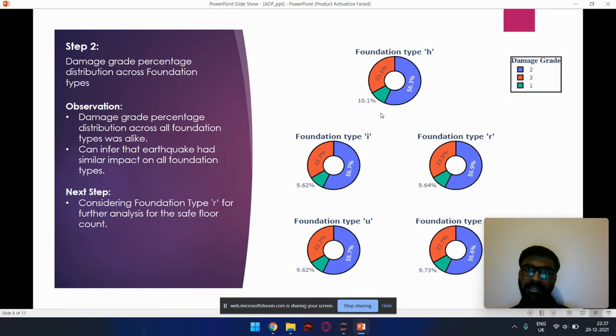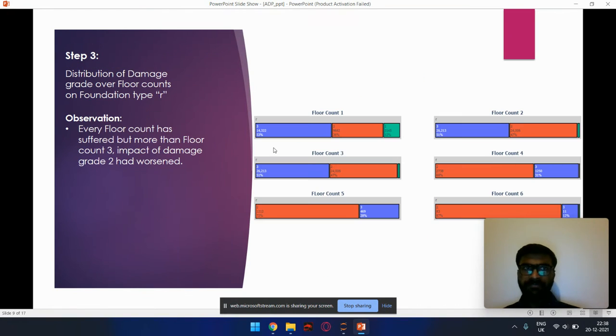Here we can see that all of these foundation types had a similar distribution of damage grades. So we can infer that the earthquake had similar impacts on all the foundation types. For the further analysis, we considered foundation type R to check the safer floor counts. Distribution of damage grade over floor counts on foundation type R. Here we are using tree maps to check the floor counts.